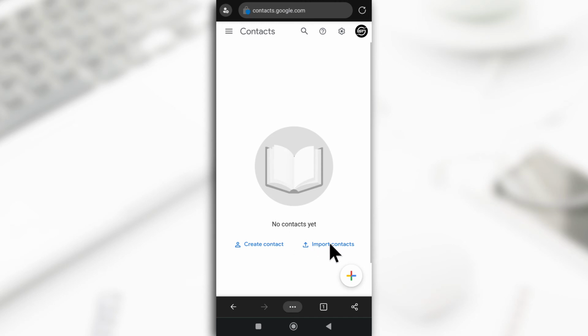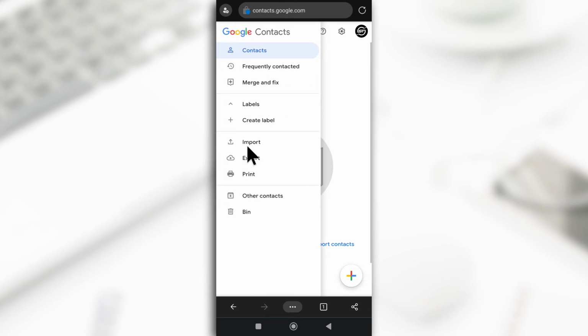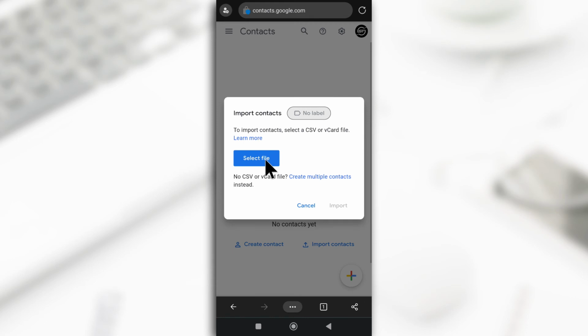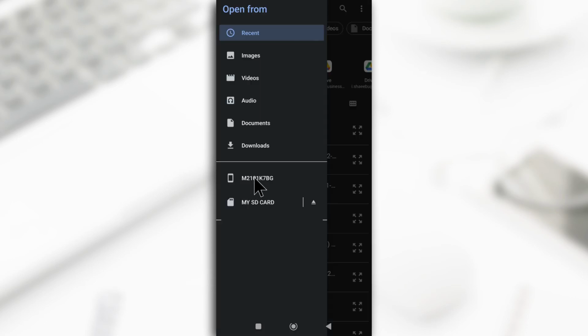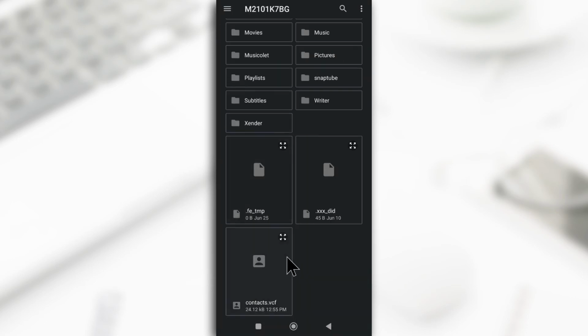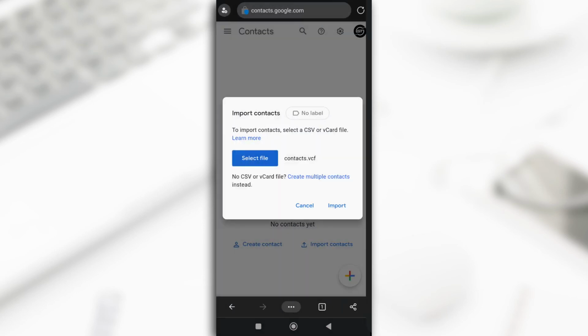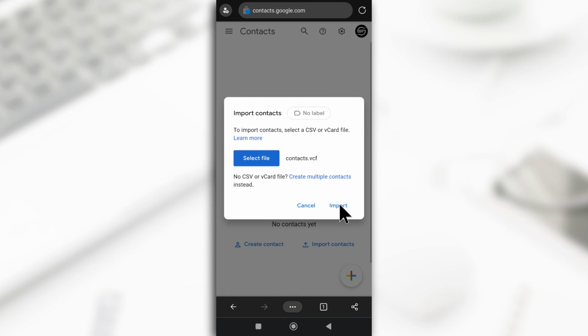So after the page is opened, you may get these options. But if you don't have them, because maybe you already have some contacts, then you can tap here. And then you tap on import. Next, you tap on select file. And then you tap on the phone icon and just scroll down and you'll find the file that you just created. So when you find it, just tap on it and you're going to see it here. So after that, you tap on import.